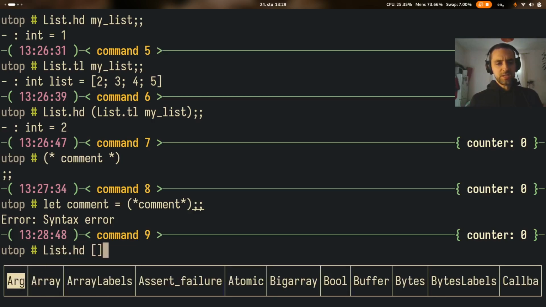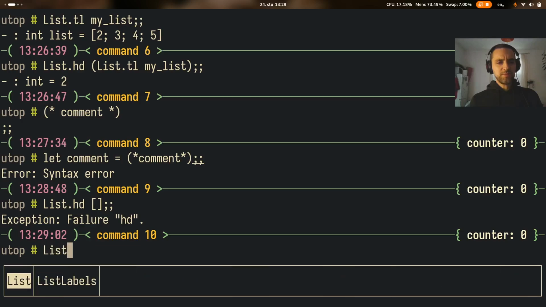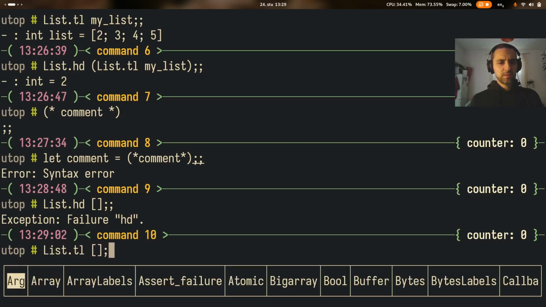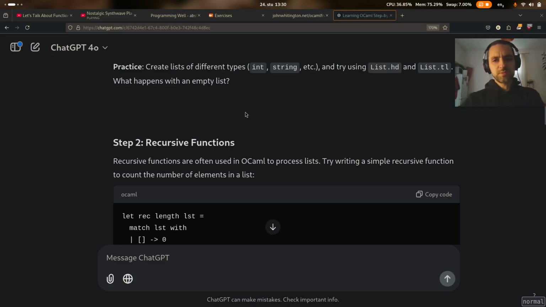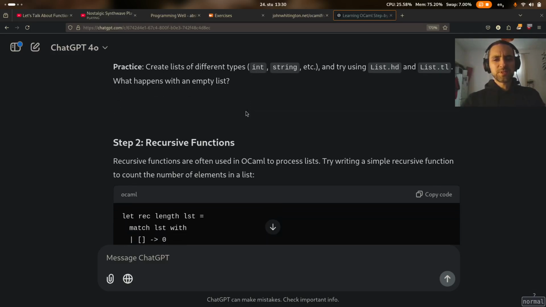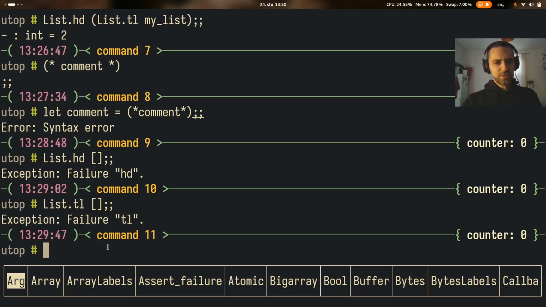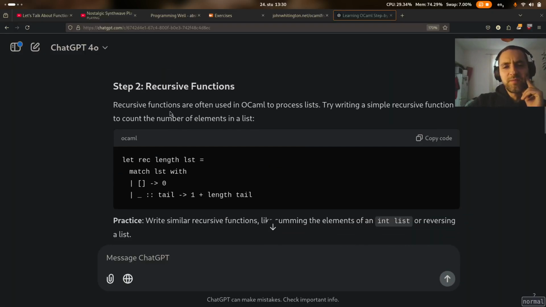List.hd of an empty list gives Exception: Failure "hd". Yes, it fails, and if we do tail, then it fails too. That's an exception. So it's not a pure function because it fails here. We should define it so that it doesn't fail. I mean, so that it fails gracefully.